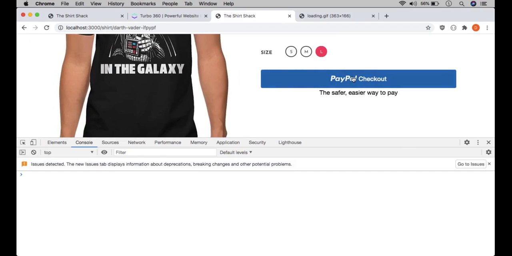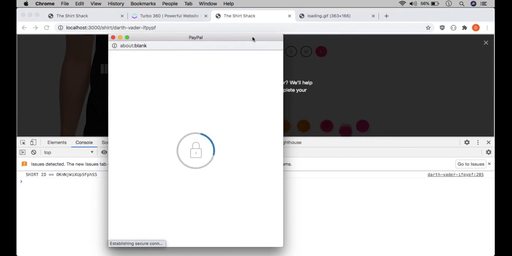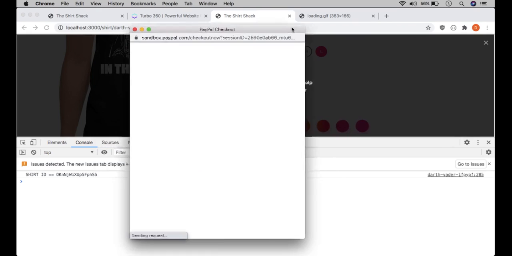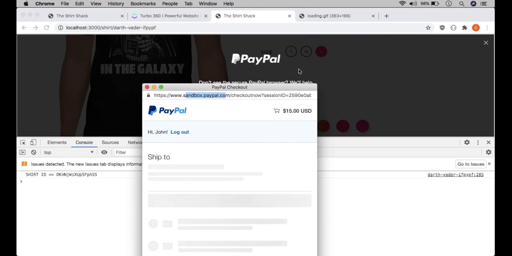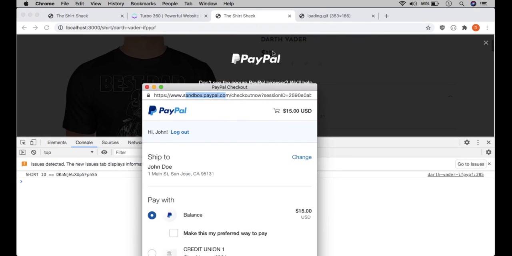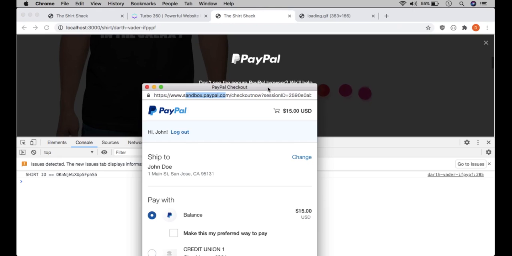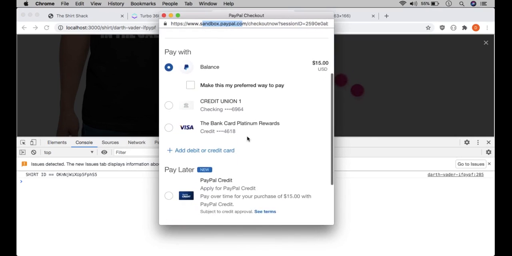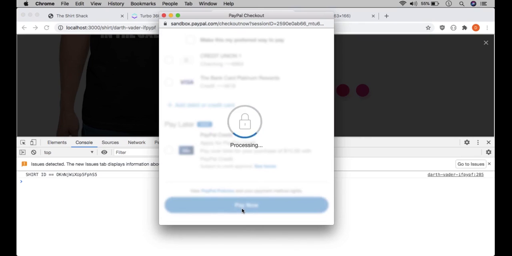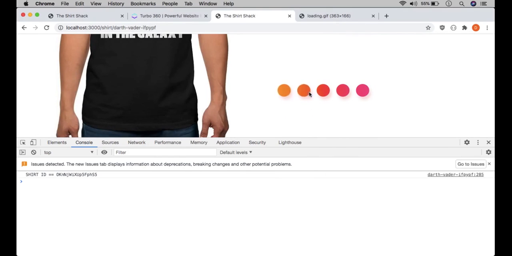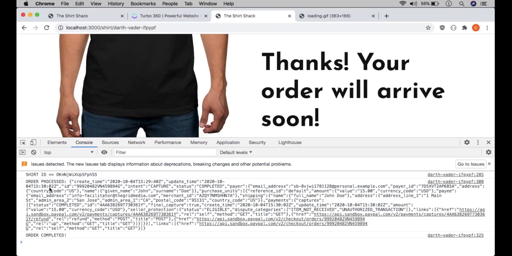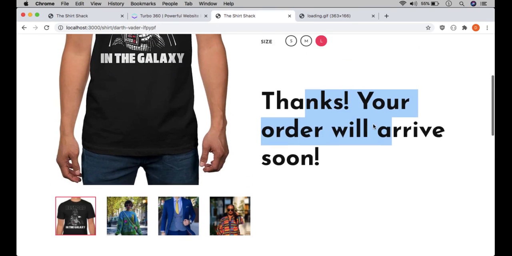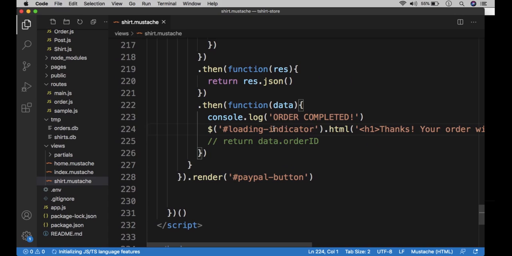So I'm going to get this going, and you'll see that this is already loading. As always, make sure you're in Sandbox. This is $15, which does correlate to the price of the shirt. $15. Let's go ahead and actually execute the purchase this time. So pay now. And notice how it's still loading because we're sending the data to the back end, and now the order was processed successfully. And we see this, thanks, your order will arrive soon. And that's this happening right here.